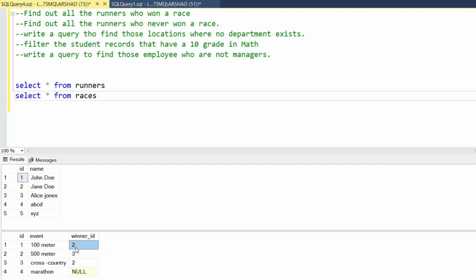So the 100-meter race was won by winner id 2, and the person is Jane Doe. The 500-meter race was won by winner id 3, and the person is Alice Jones. And the cross country was won by winner id 2, again Jane Doe. So Jane Doe and Alice Jones are the winners. We want this in the output.